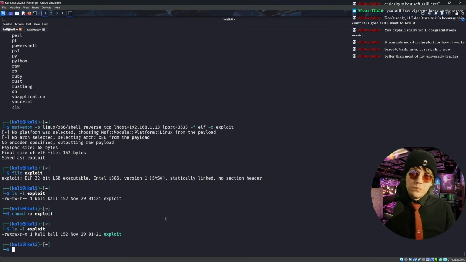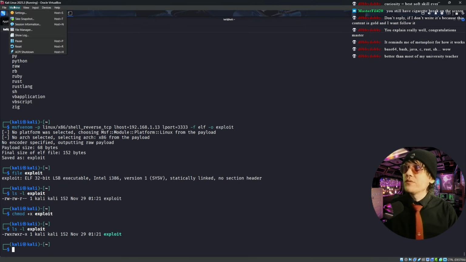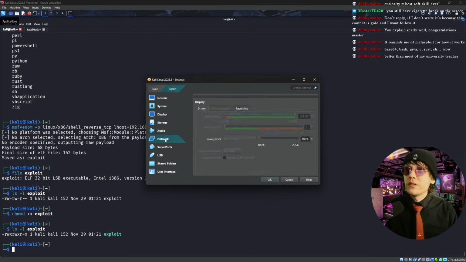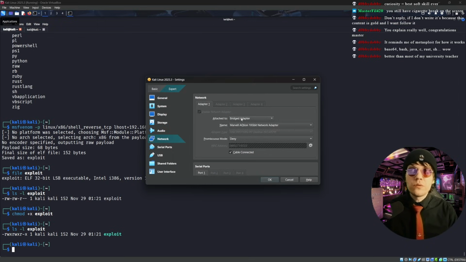Now, we could move this to the Linux Mint machine, but I want to make it as easy as possible. Let's do this on this machine. We'll also do it on Linux Mint. Just remember that you have to click on Machine, Settings, then click on Network and make sure that it's set to Bridged, for both this machine and the Linux Mint machine, so that it's certain that they will be able to communicate between each other.